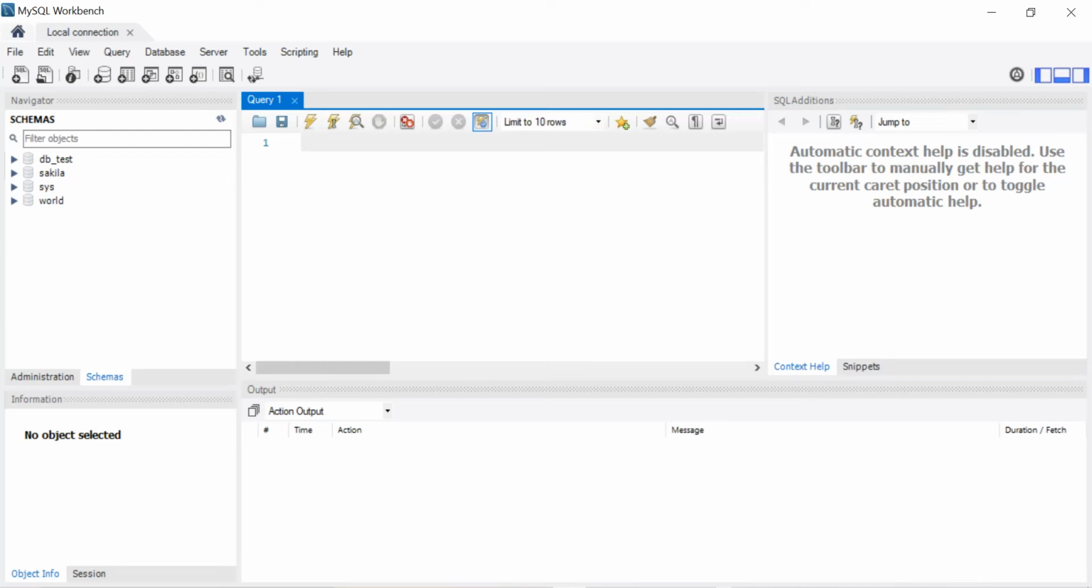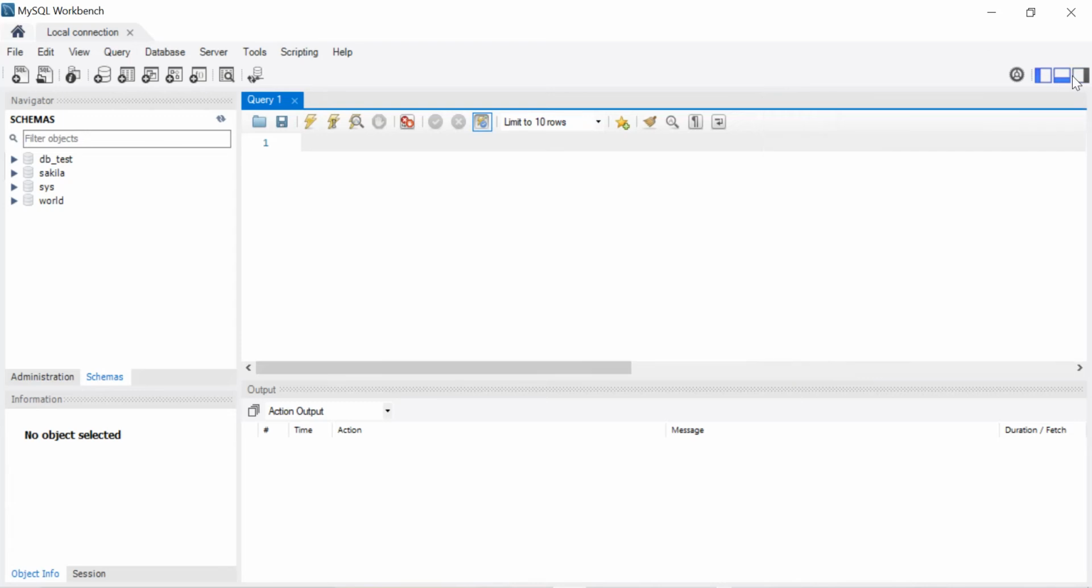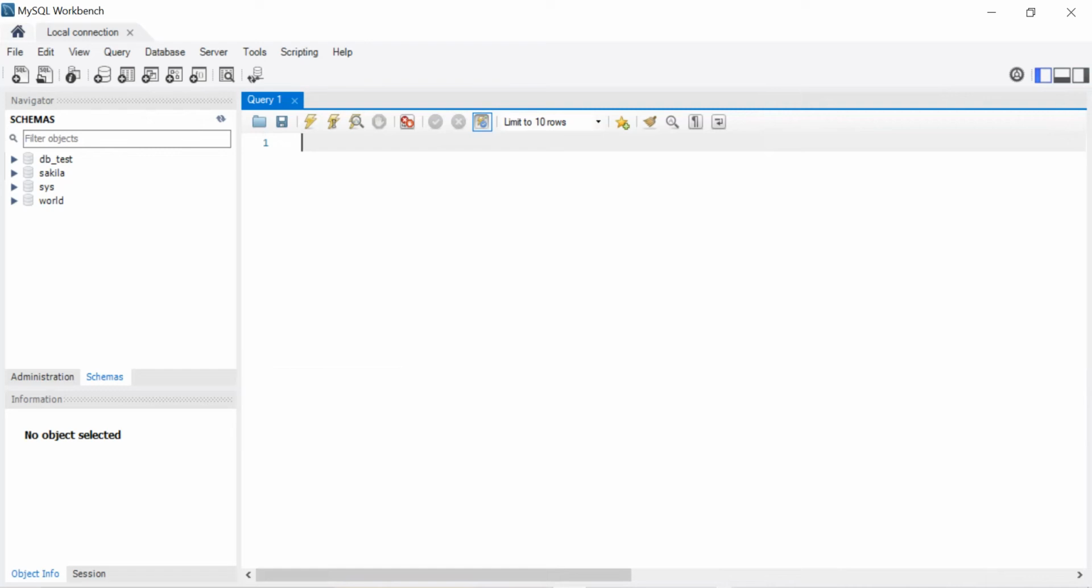As we can see here, we have the navigator where we find the schemas, which are the databases. We have the window where we create our queries, and you can create new ones, so create a new SQL tab for executing queries. Here we have SQL additions. Here we have the output, the action output with the time, the action, and the message, and of course the duration. And here above, we can choose whether we want to display the schemas or not, display the action output or not, or the SQL additions. So we are going to work with the schemas and the query tab.